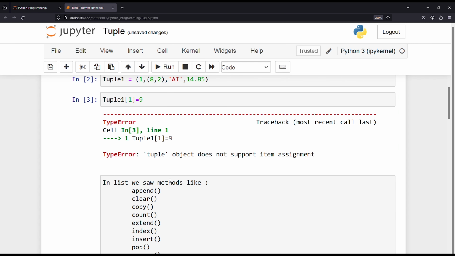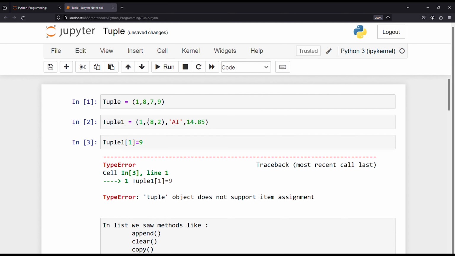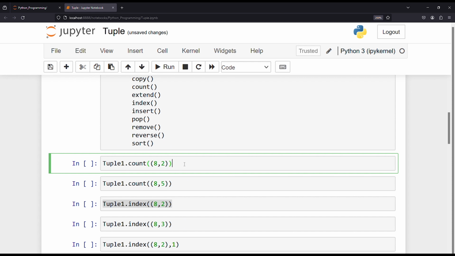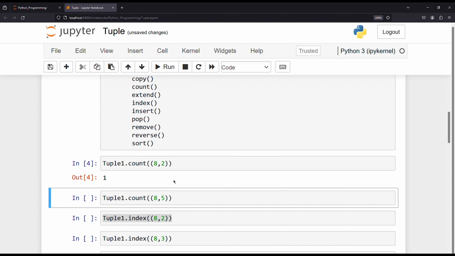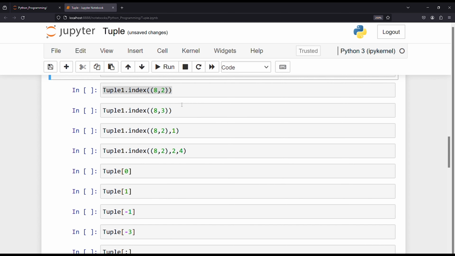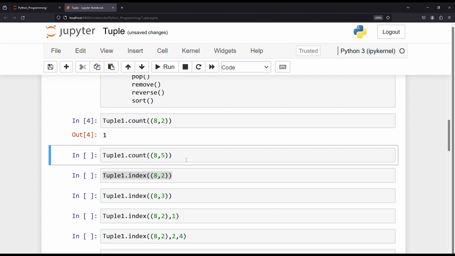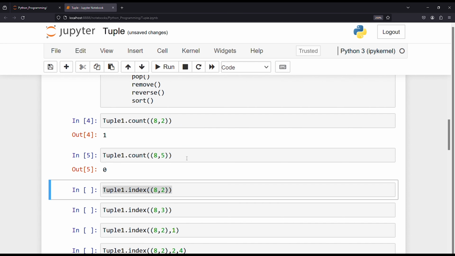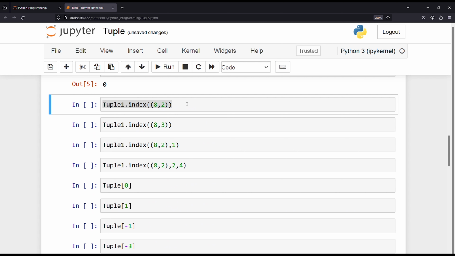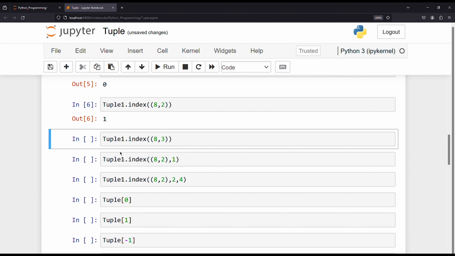So if we see tuple1.count(8, 2), in this tuple1 we have (8, 2) once, so it will return the number of times, so it's 1. And similarly, let's see if (8, 5) is present or not. It is not present, so it should return 0. And this .index, we know it will return the index of this element. So here it is present at first index, so it should return 1.